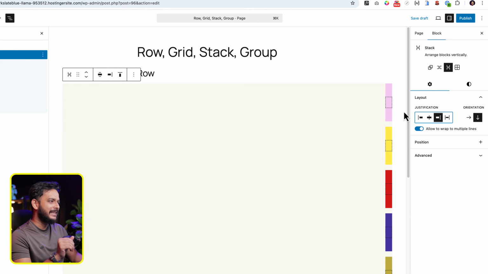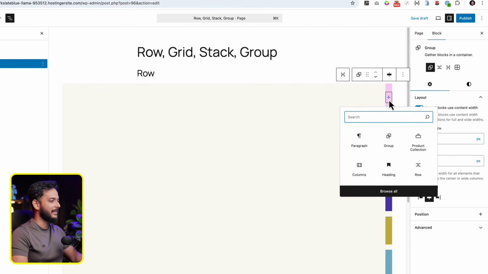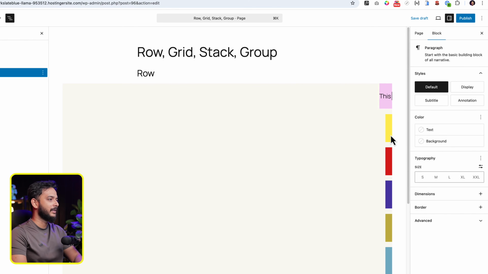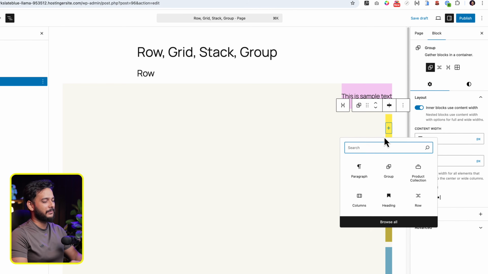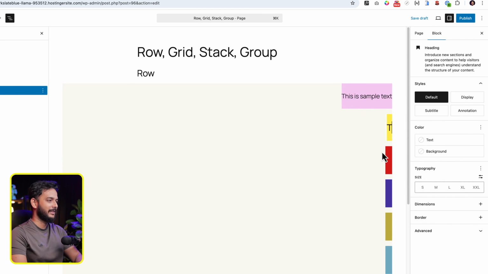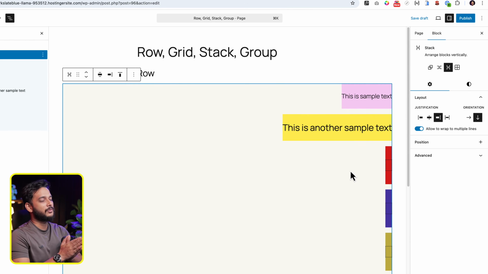And if I add anything here, let's add some text here. This is sample text. It expands itself. Let's add another text. This is another sample text. So as you can see, it's working like a display inline block.